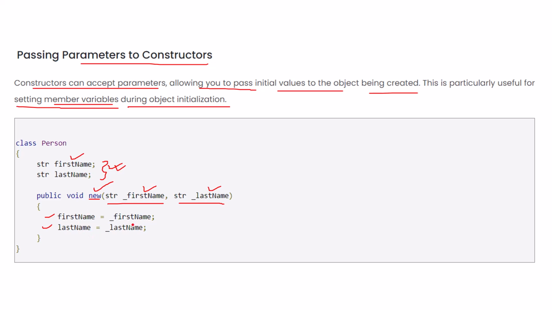So when we create the object, at that time we will pass the actual values here and here, and this will initialize our member variables with this line. So the first name will be this one, and the last name will be this one. So this way the object will be initialized. So I hope this is clear.